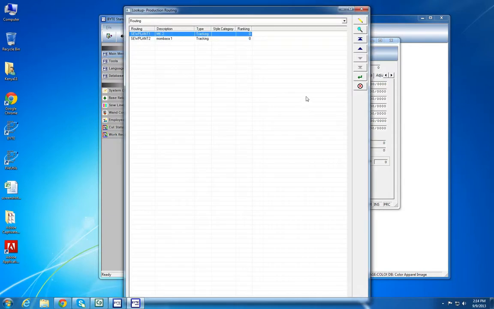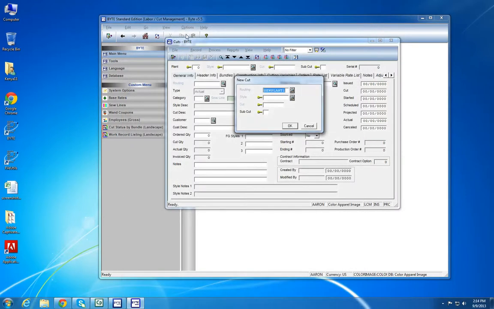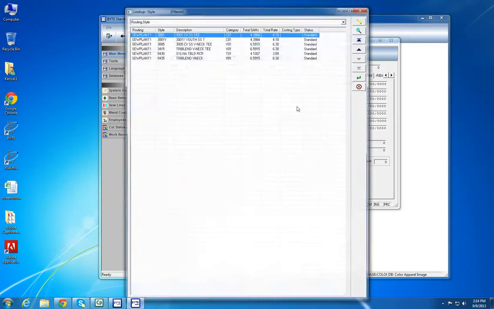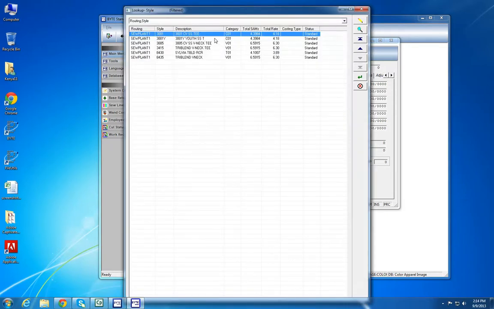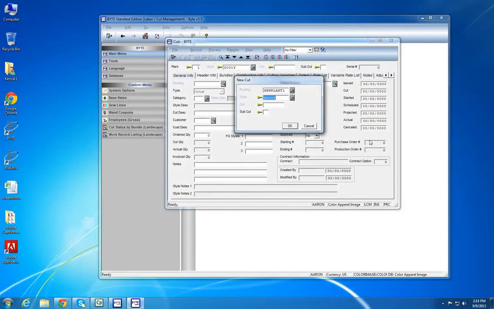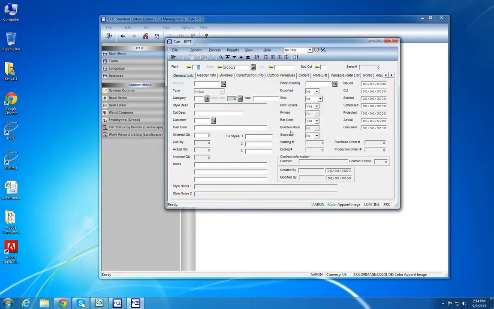Under routing, you can select the facility that you want. In this case, we're doing MK2. Style, select the styles that you're actually going to enter through the cutting tickets. Enter the cut number. In this case, we'll make something up. And if this is part of a subcut, you enter it right here. We normally don't use subcuts. So this is the general information that you need.